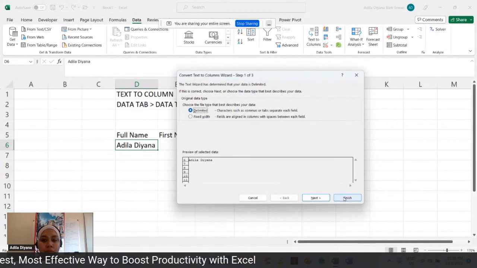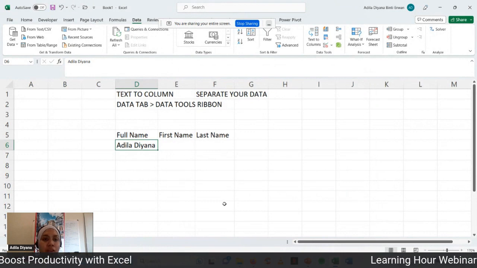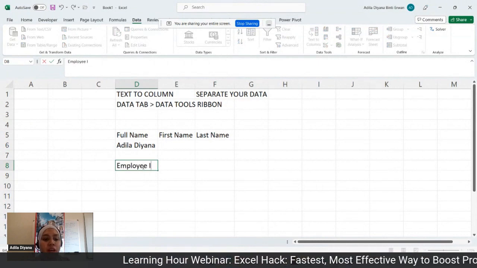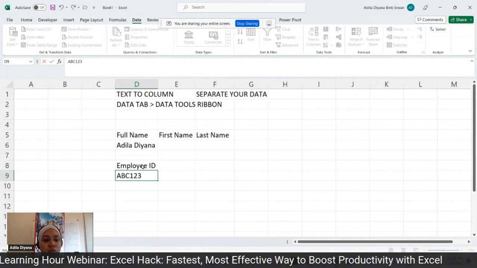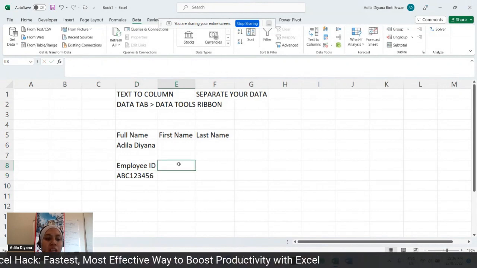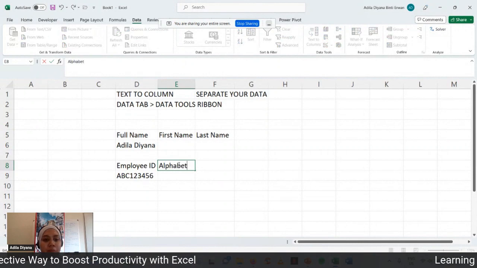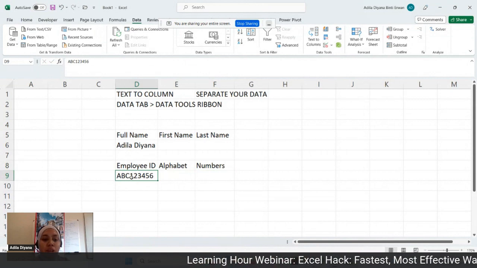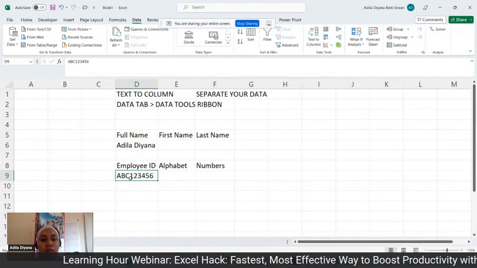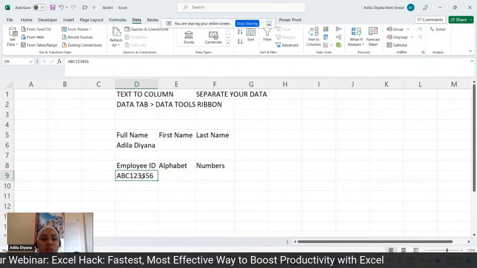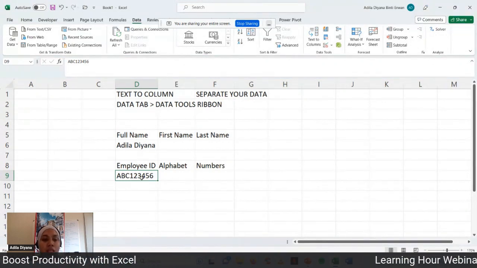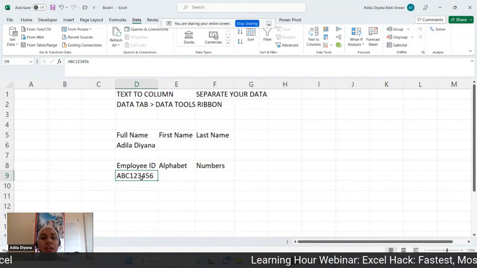How about fixed width? Fixed width is when you don't have any character or delimiters when you want to separate your data. Example here, I have my employee ID, ABC123456, and I want to separate them by alphabet and also numbers. Between C and number 1, there's no character or delimiters at all, correct? After C, straight away number 1. So if your data does not have any delimiters, then you need to use fixed width. As simple as that. That is the difference between delimited and fixed width.